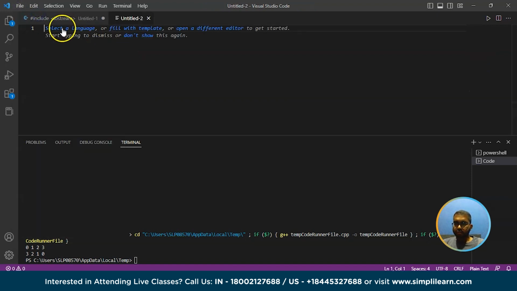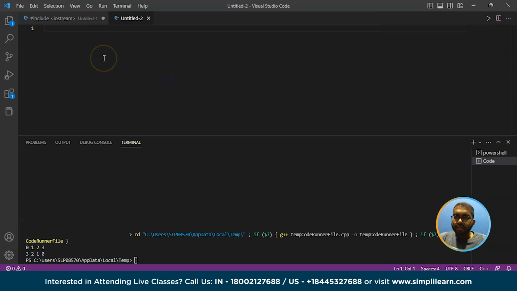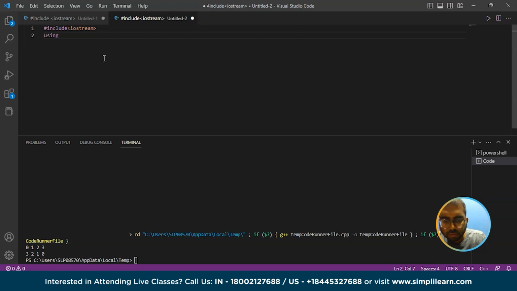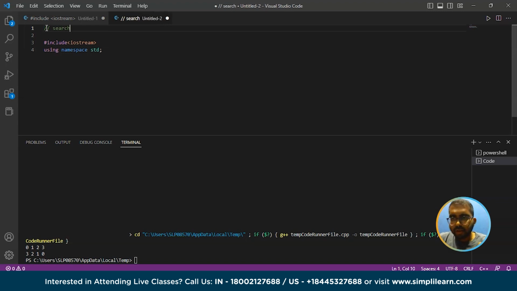So for that, let me take another file over here. Let us now try to implement this. So include the header files again. Using namespace std. Okay, let's comment what we're trying to do here. We are basically performing a search operation. Search operation in simple words is to find a particular element that you want to retrieve from a particular index in a doubly linked list. So searching an element in a doubly linked list, in short DLL.